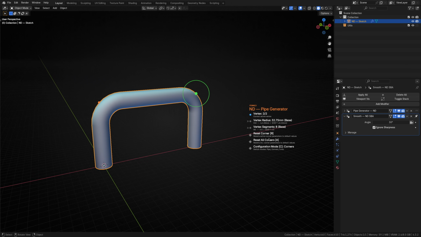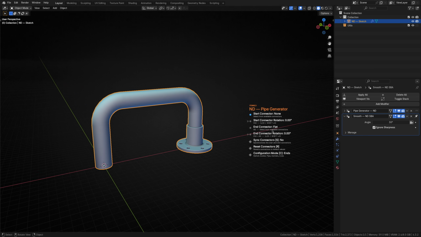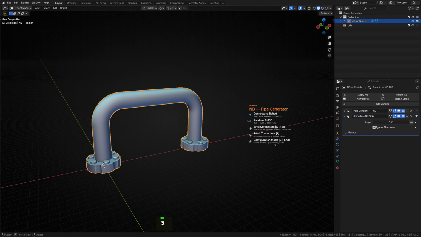Let's take a look at the following configuration mode, ends. In this mode, we can cycle through several different built-in end connectors, which can also be rotated if necessary. Suppose you wanted to get more specific with the connectors. In that case, you can press S to unsynchronize them, allowing you to choose a unique connector for the start and end of the pipe, each with its own individual rotation if necessary. If you want to return to synchronized connectors, press S again. You can also reset the connectors by pressing R.